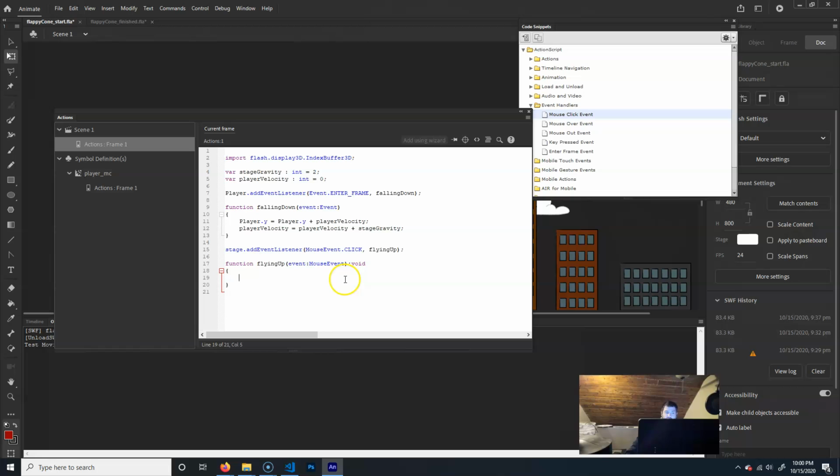So what we can actually do is, when you click, what if we just change the player velocity to a negative number? So we're going to say player velocity, with a capital V, is going to be equal to minus 15. You can play around with the numbers. That's just how much it's going to pop up. Now let's go ahead and try that real quick.